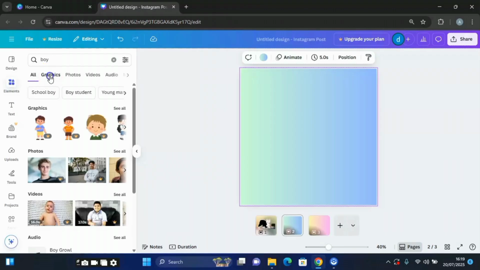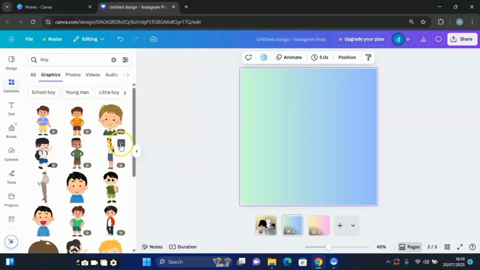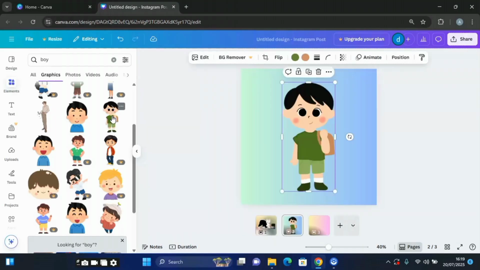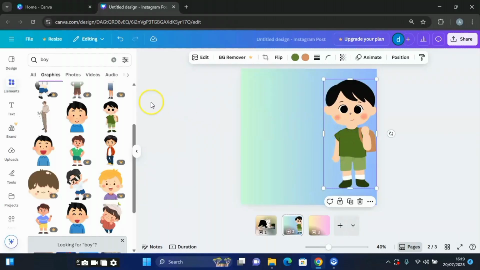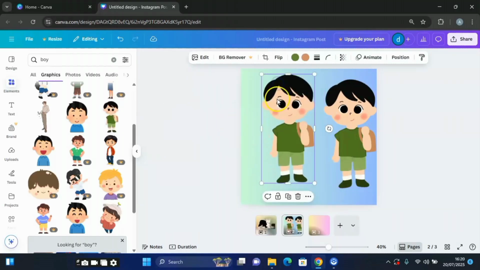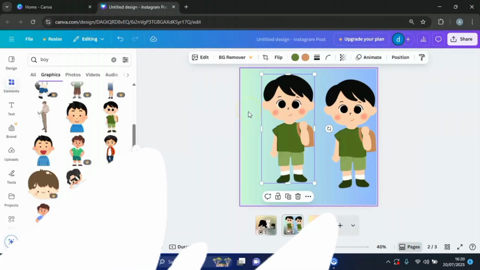Then click on graphic sections. From there, let's assume we want to select this. Then click on it. Immediately you click on it, you are going to have it on the Canva. This is the first way. If you don't do it that way, you can drag the image to the Canva. This is the second way in which you can do this.